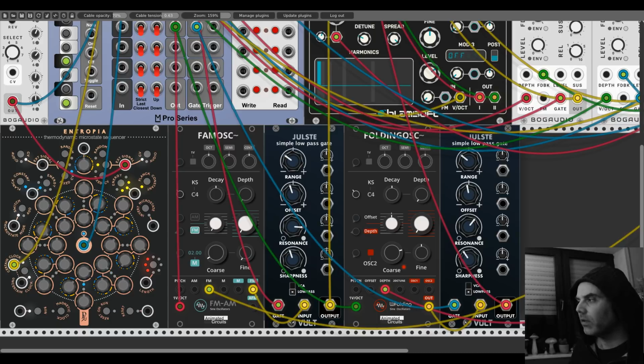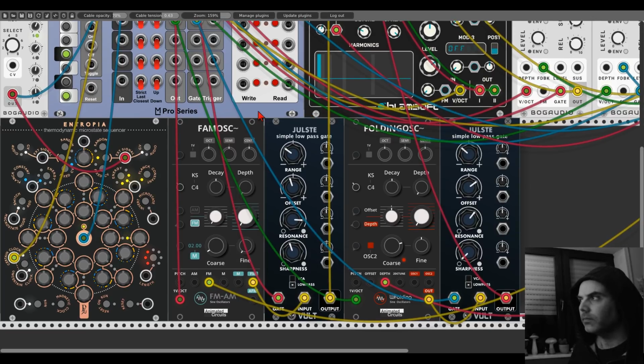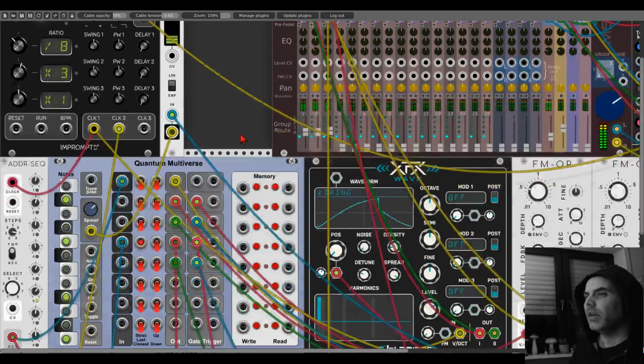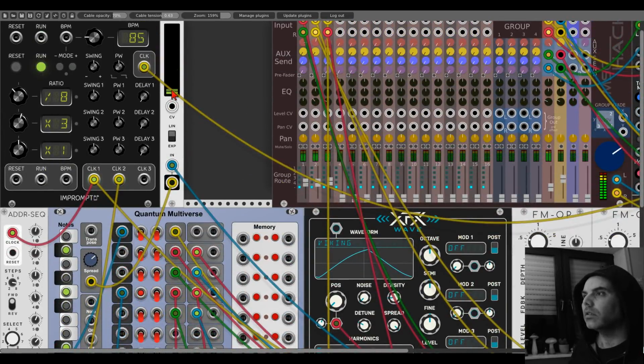And we can change here. Let's change the sharpness. The offset a bit. It's nice. Ooh, this is high. Close the VCA a bit.